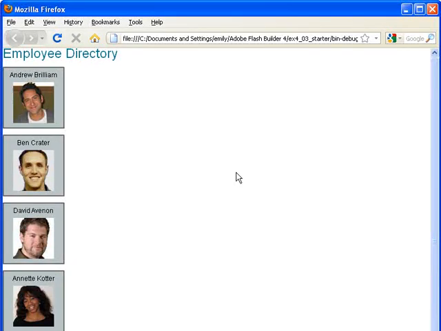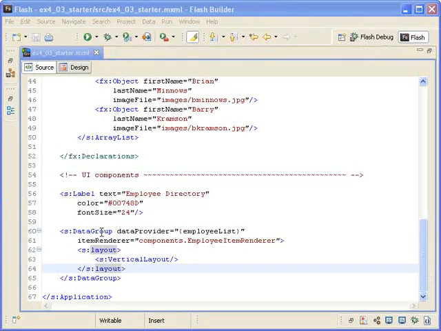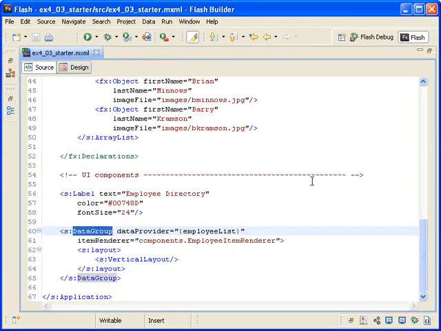This is the application that you created in the last exercise. You can see that the data group container displays each of the data items using an item renderer that defines a gray background with a gray border. Back in the code, I am locating the data group container and replacing the opening and closing tags with the list control.